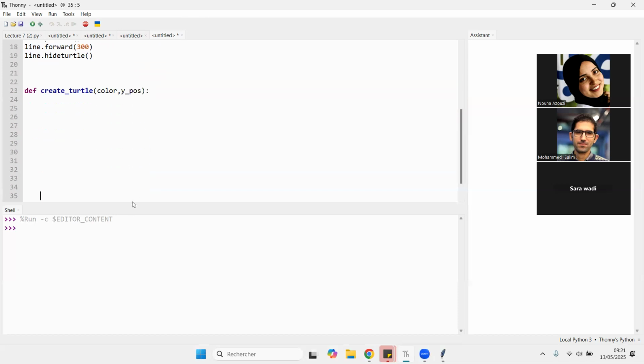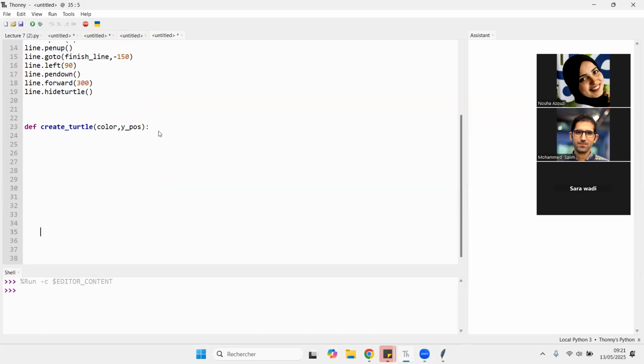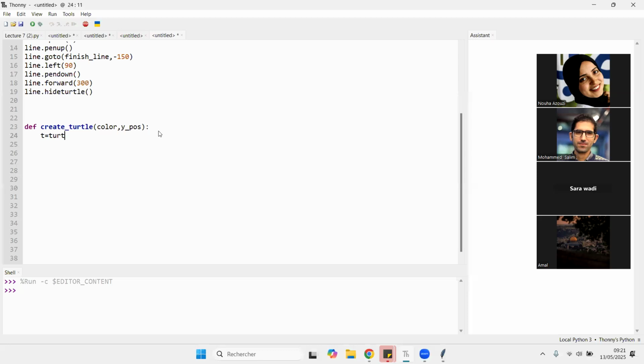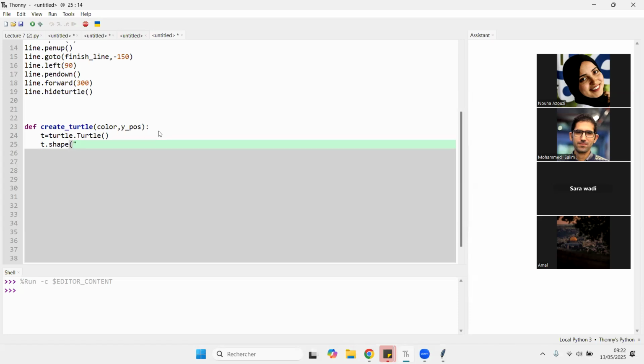So let me just do this, okay? And first of all, we need to create that object. We will call it T is equal to turtle.Turtle(), okay? And then I'm going to give it the shape. If I didn't bring the function shape, it will give me an arrow, and I don't want an arrow. I want a big, colorful turtle. So I will type T.shape, and the shape is turtle, like this.